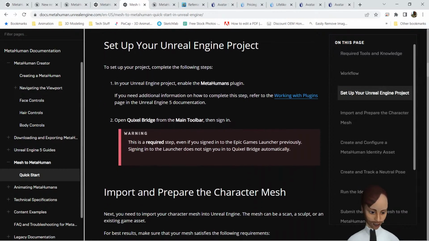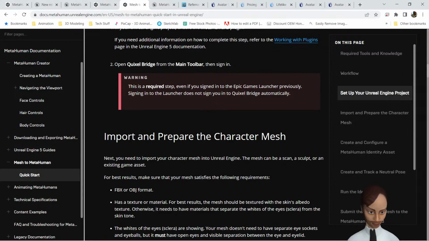So it says set up your Unreal Engine project. To set up the project, complete the following steps in your Unreal Engine project. Enable the MetaHuman plugin. That's what I just did. If you need additional information on how to complete this step, refer to the working with plugins page. Open Quixel Bridge from the main toolbar, then sign in. This is a required step even if you signed in to Epic Games Launcher previously. Signing in to the launcher does not sign you into Quixel Bridge automatically.